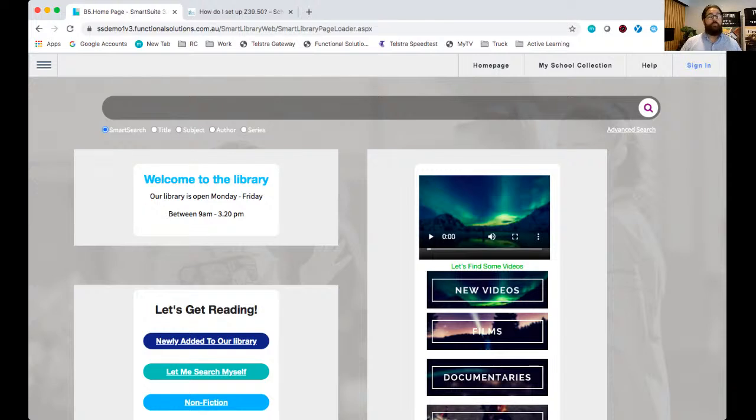That welcome letter will contain a whole bunch of information, but what we really look for in that letter is, number one, what is the URL to our system? So all schools have their own unique URL to SmartSuite Library. It'll be something along the lines of your school abbreviation or your school name, SJPS, St. John's Primary School, .functionalsolutions.com.au. Okay, so your URL will have that information. That email will have that URL for you.